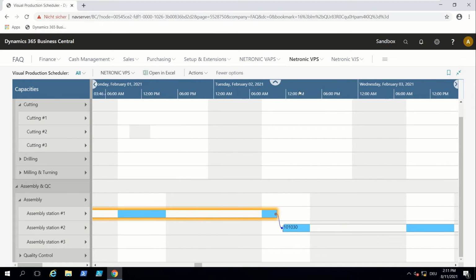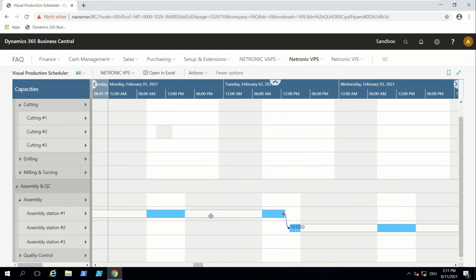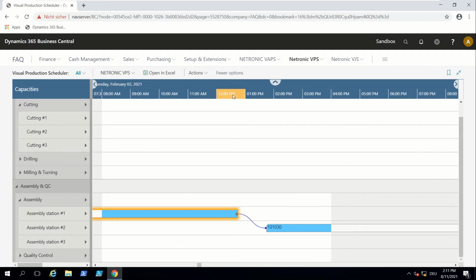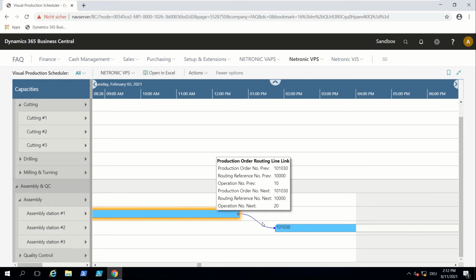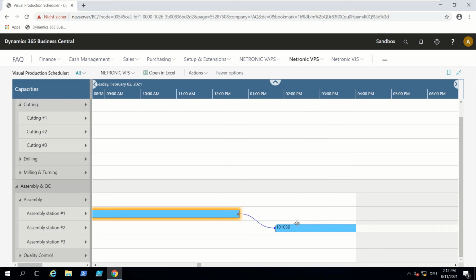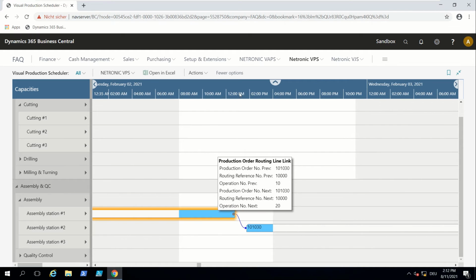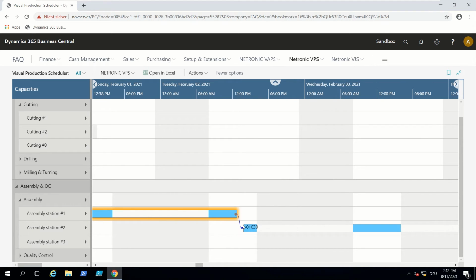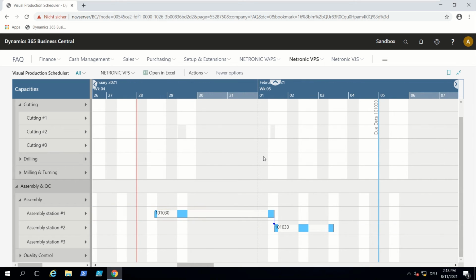Here we can see that when I drag and drop that, there's actually some space in between the two operations. We're keeping that 1 hour queue time that we previously set up on assembly station number 2. Before assembly station number 2 can work on the second operation, it needs that 1 hour queue time in between. That's something that we help you visualize with this line here. And now, once we start making any drag and drop changes, that queue time will be considered.